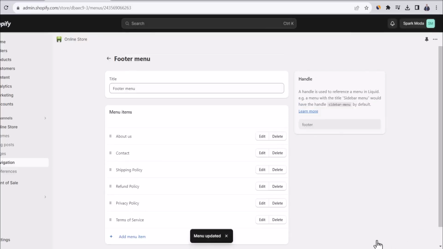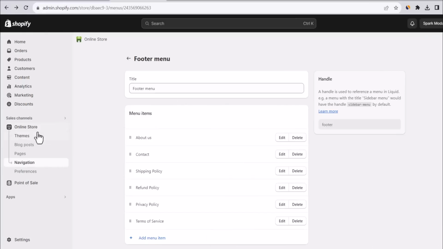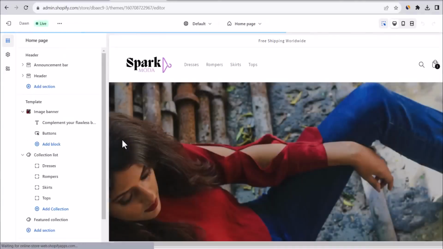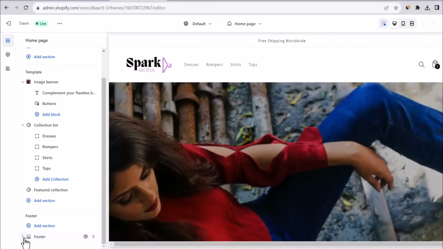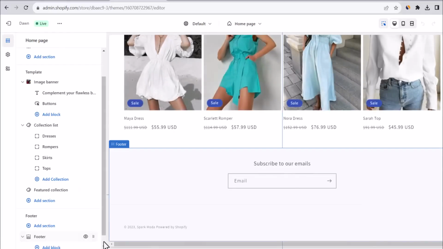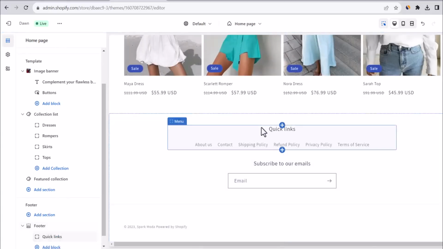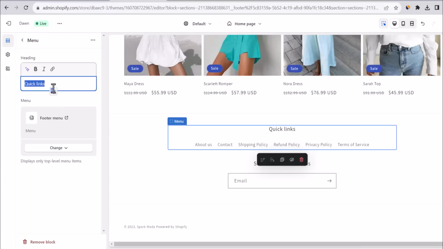There is still some work to be done on footer. Click on Themes under Online Store, and then click on Customize. Go all the way down, and click on the arrow beside footer word. Click on Add Block, and choose Menu. Now the footer menu is showing at the website. Click on it, and change menu title to Customer Care.